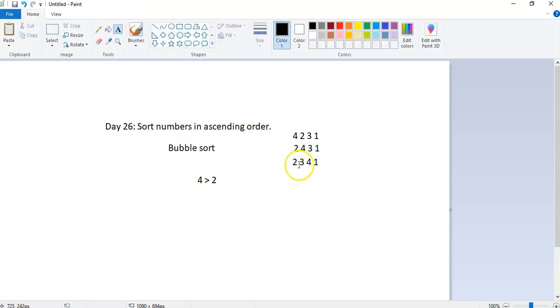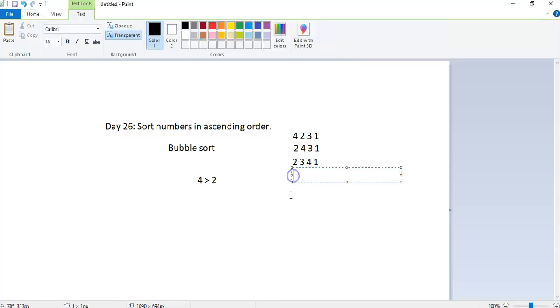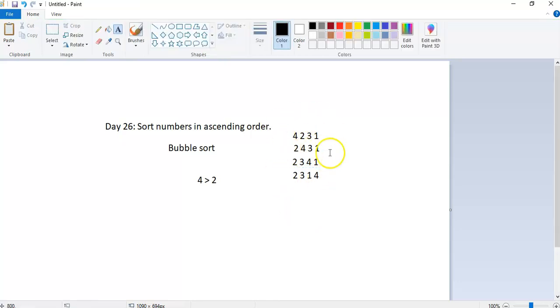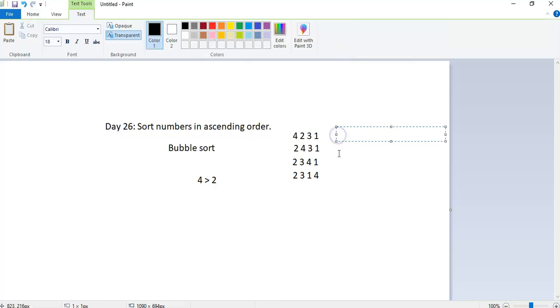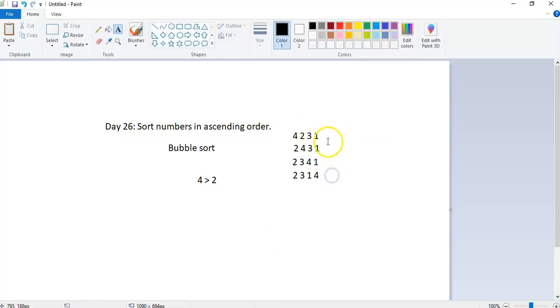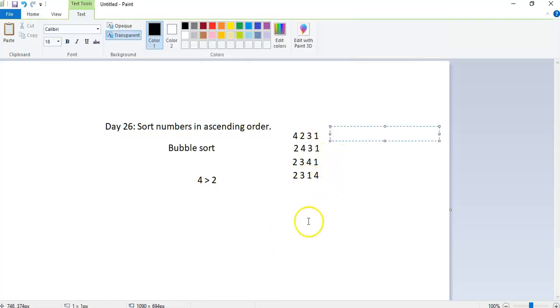Now again, 4 and 1. Is 4 greater than 1? Yes, 4 is greater than 1. Now again swap. The first pass is completed, the first iteration is completed. Now come to the second iteration, it will not take the last one as the input.